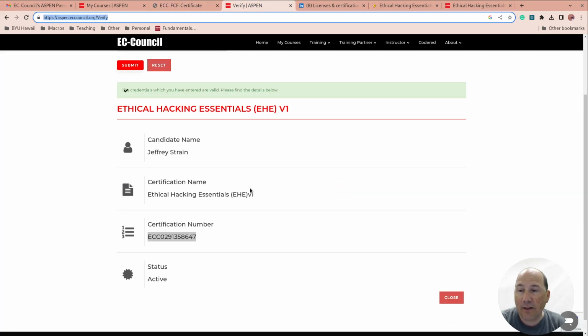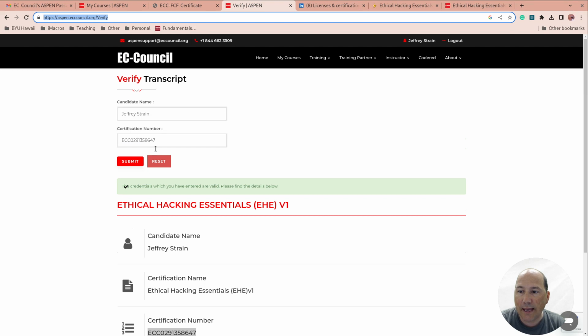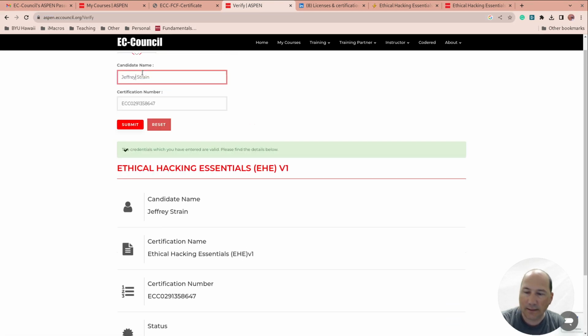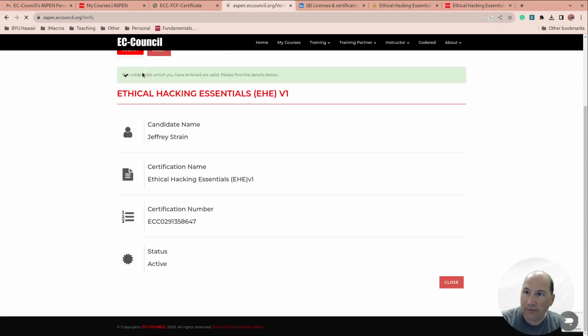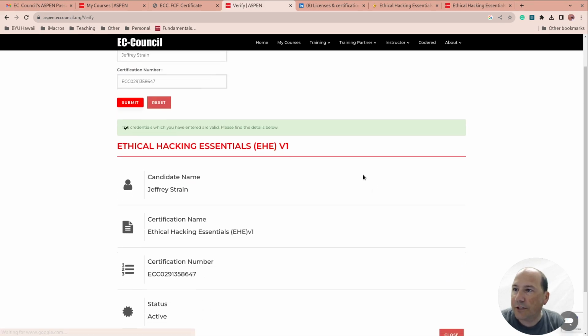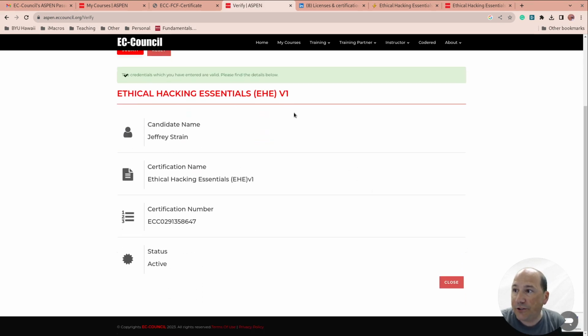Then you can verify it online as well. This is through aspenecouncil.org verify. You do have to put the person's name as well as the certificate number. I don't know how exact this is. Just for kicks, let's try just Jeff. Yeah, it is exact. So interesting. So that can be a little bit of an issue, but there you go. You can see it there.